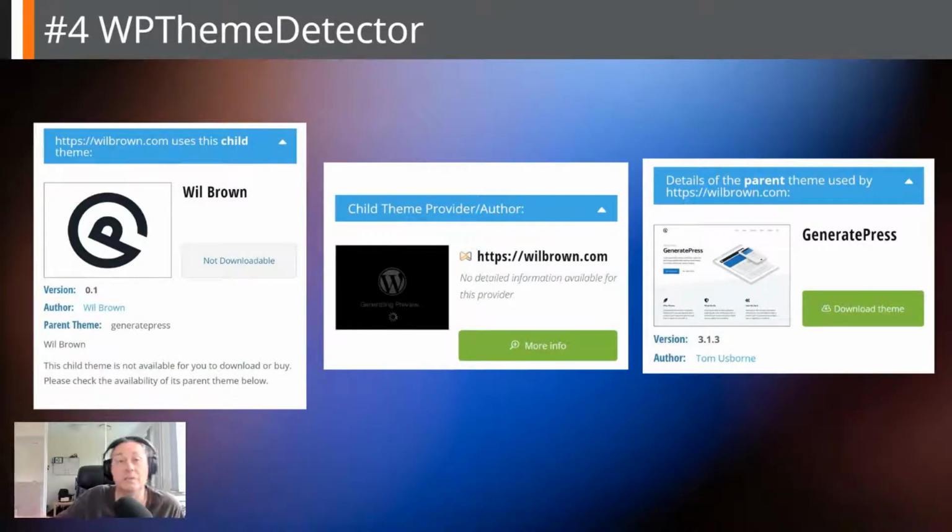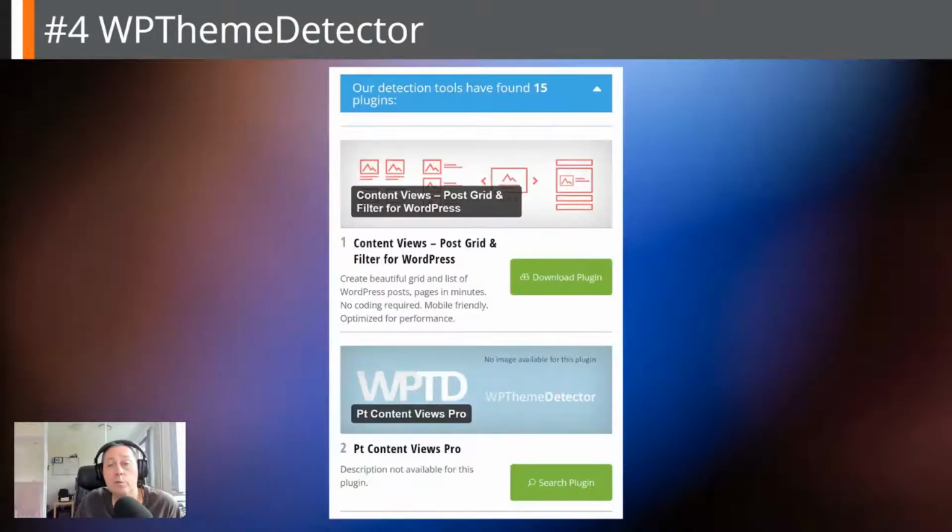So I'm looking at my other monitor because it's a bit bigger. It's got the GeneratePress details as well, and some links to download themes and whatever. So I was quite happy with the way that this one worked. It was good information that it brought up, and it was all linked together quite nicely. And this tool also shows the scraped plugin data from the WordPress website. So again, I've cropped this just so it can fit on screen. But our detection tools have found 15 plugins, which is correct.